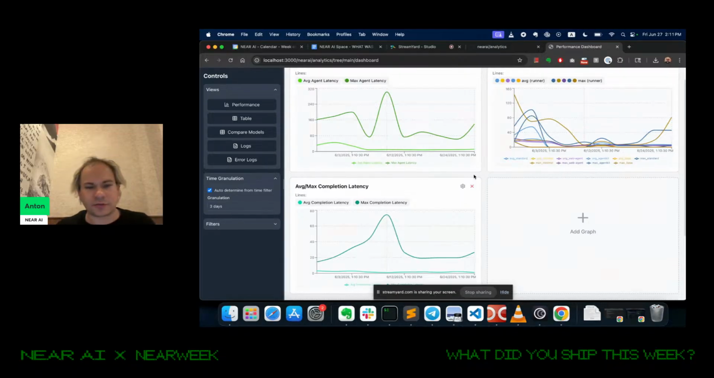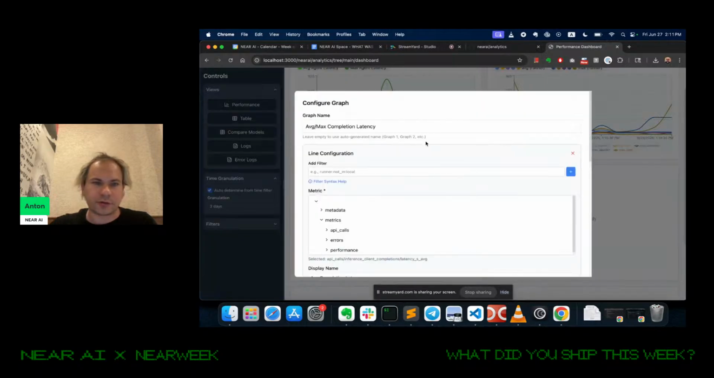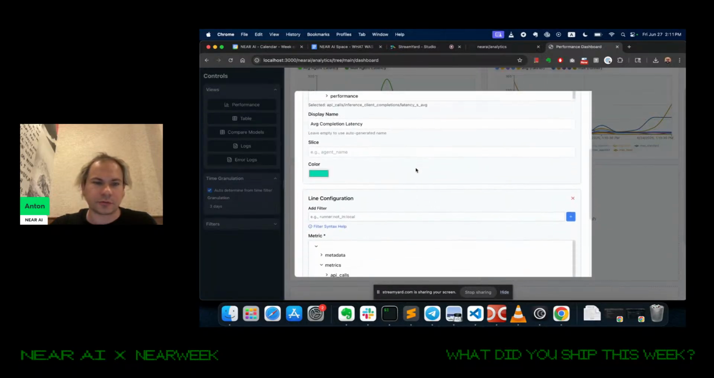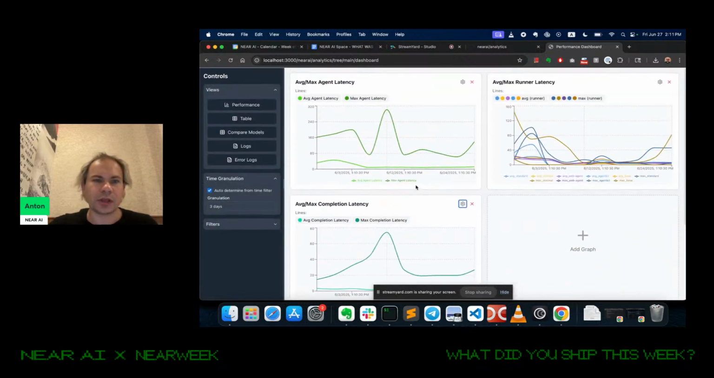For example, if it detects that the agent developer used multiple models, then there will be several lines here, and you can also configure all these graphs to, for example, slice by the model. And similarly, if the agent developer has several agents, there will be several lines here, one for each agent. And you can create any graph on any metric.